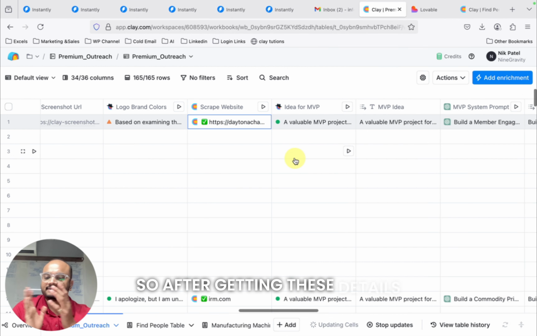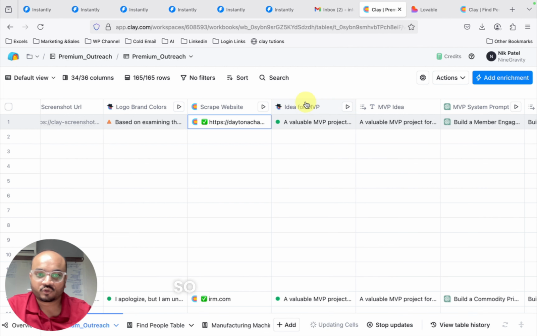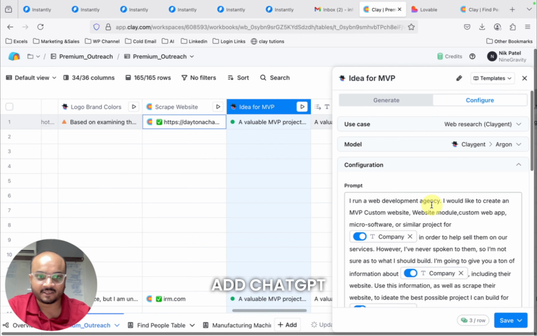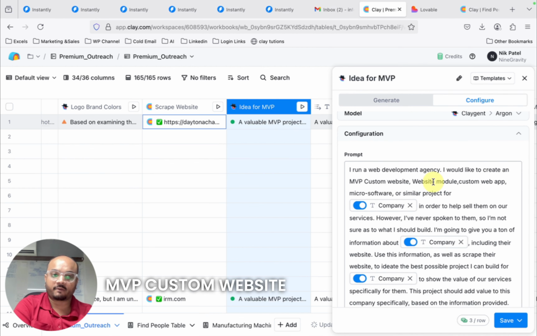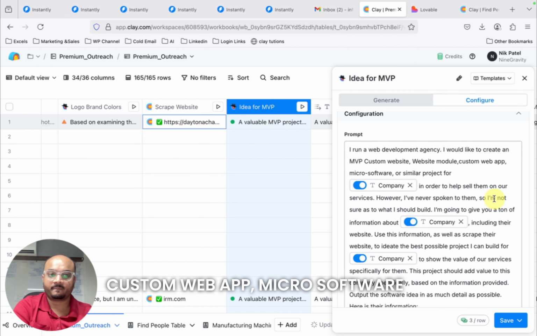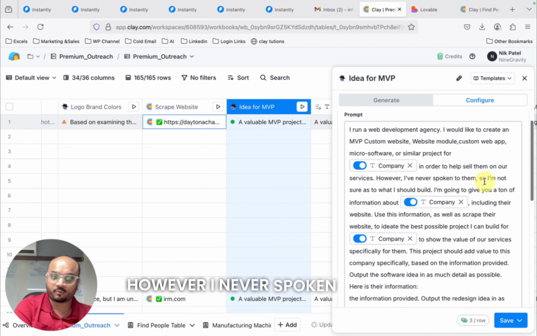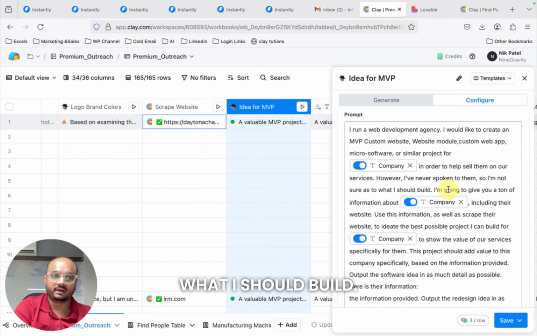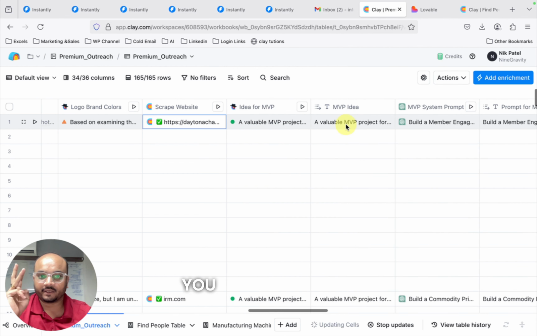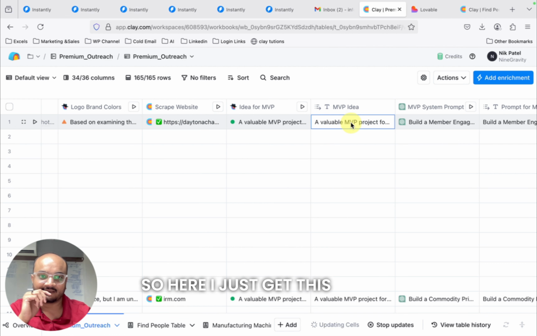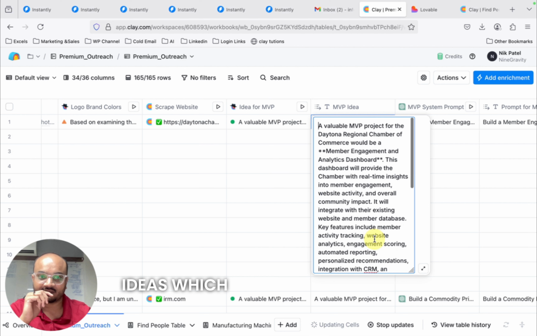After getting these details, I'm creating an idea for the MVP to approach the customer. For that, I added a ChatGPT prompt here: I run a web development agency. I would like to create an MVP custom website module, custom web app, micro software, or similar project for this company in order to help sell them on our services. However, I've never spoken to them. I'm not sure what I should build. Based on this prompt, it provides me 3 best MVP ideas. So here I get this result. This is the MVP ideas which they shared with me.